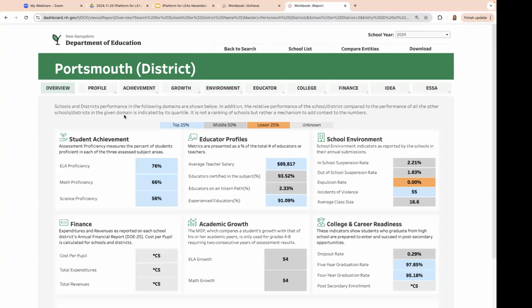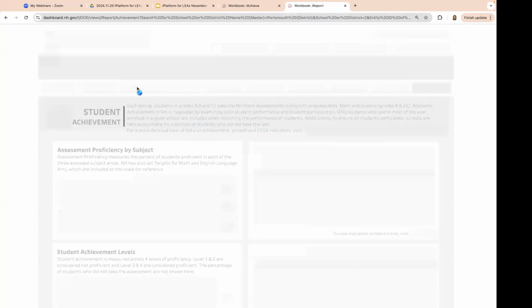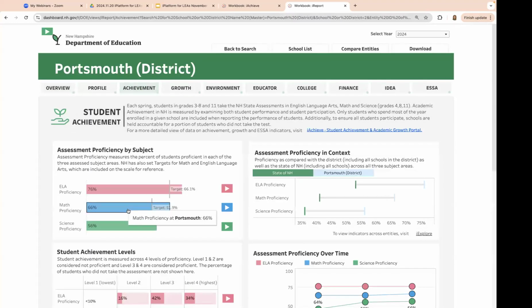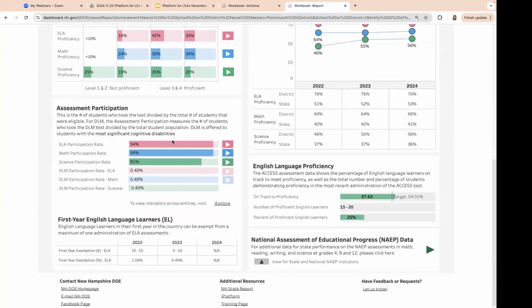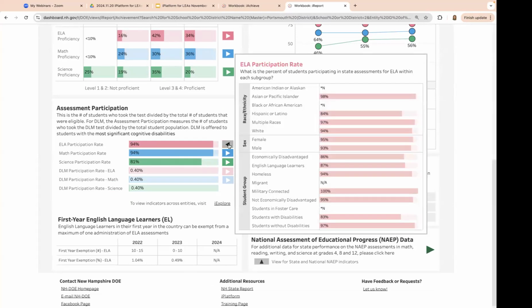So as we're looking here, we wanted to see participation rates. So if I go here, I have my assessment participation. I can take a look at this. If I wanted to see my participation rates, I would be able to click on this, and then I can see the participation rates for my specific subgroups.